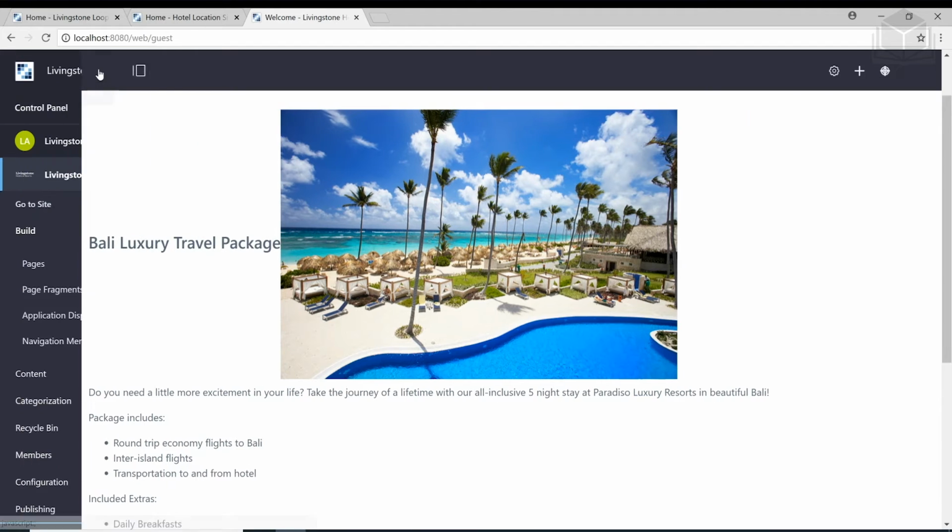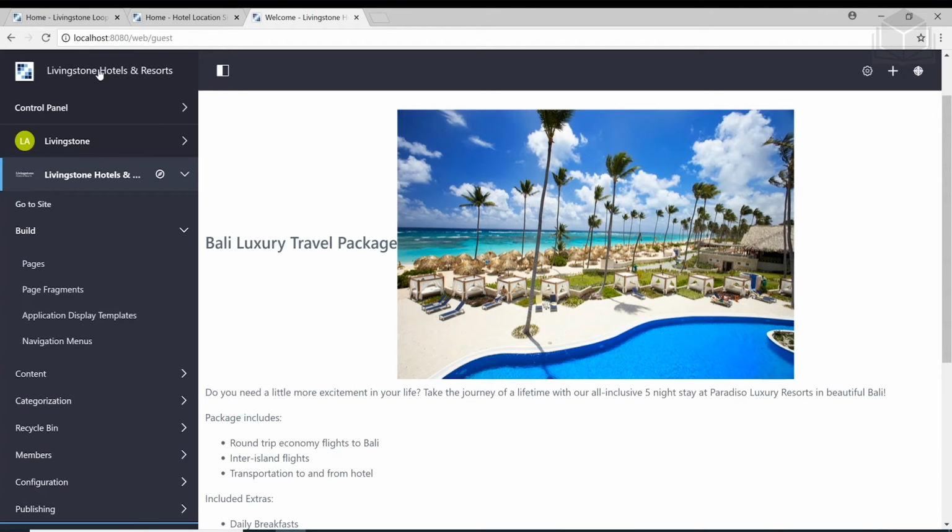So back over here in our Liferay instance, we're going to open up the menu. And then from the menu, we're going to go to the Livingston Life site. So to navigate over there, what we're going to do is select the compass.